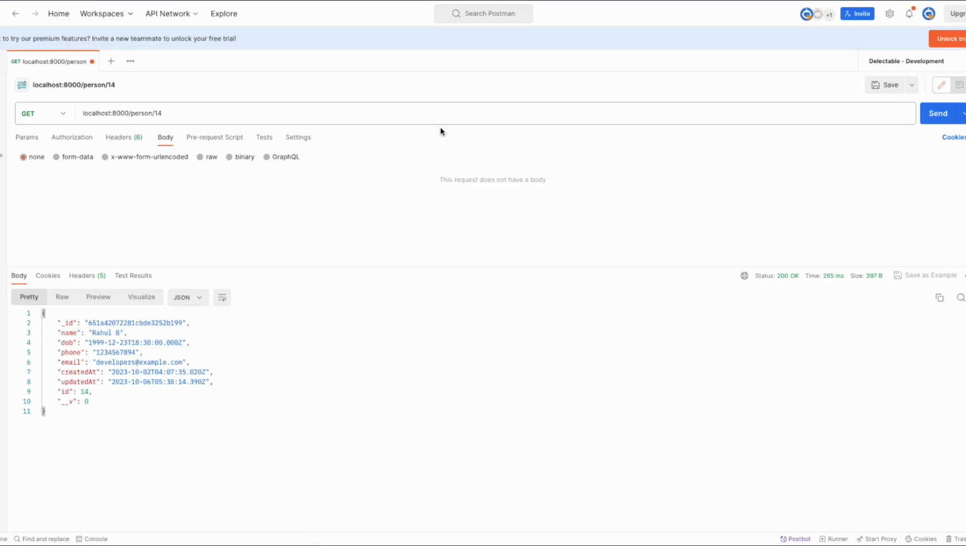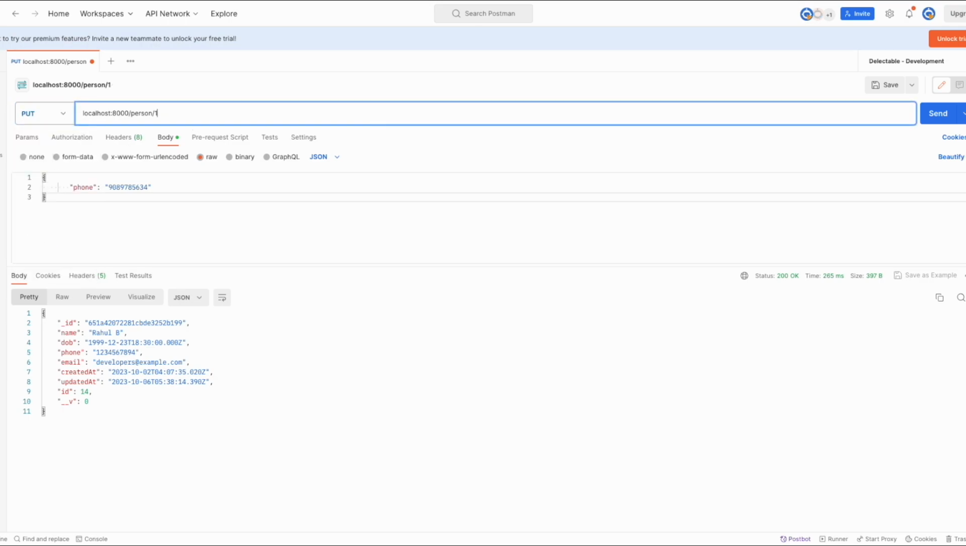To test the updateAll API, let's assume every person in our database belongs to the same team of developers, and hence their phone number has to be updated. For that, let's supply the input payload as the phone in the request body and change the method to put and remove the ID from the path parameter to indicate this is the updateAll method, and then invoke the server.